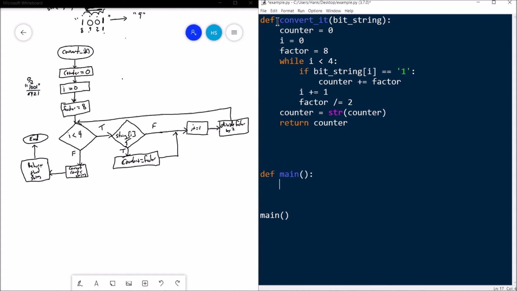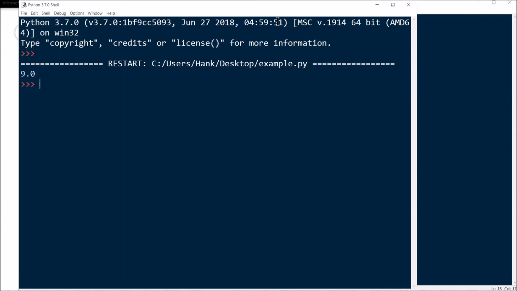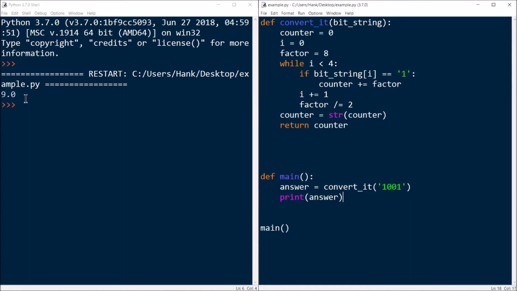All right, so we'll pass to it 1001, right? So answer equals convert it, pass it the string 1001, okay? And then we'll print answer. Right, let's see what we get. There we go, 9. Now the question becomes, why is it 9.0? Right? Why is it 9.0?